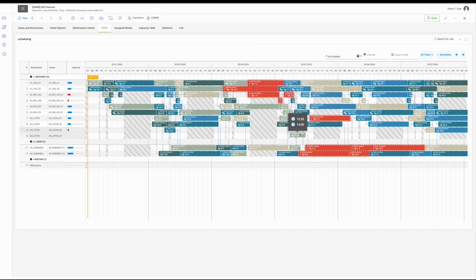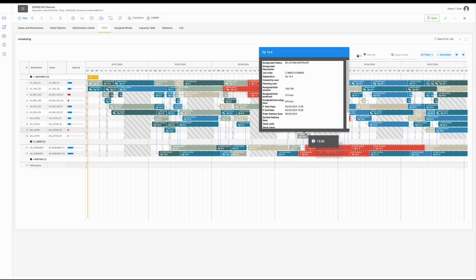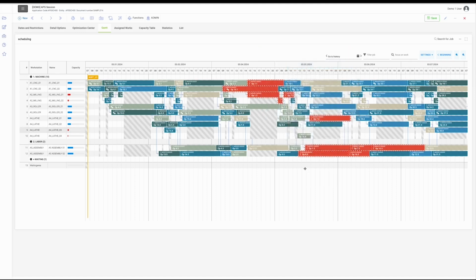So I'm going to be holding it. As you can see, I can hold it. And I want this job to be between this time frame. So when I drop it, as you can see, the job was first in here, and I moved it to here manually. And as you can see, the system will update automatically. It will also automatically update the Gantt chart as well.